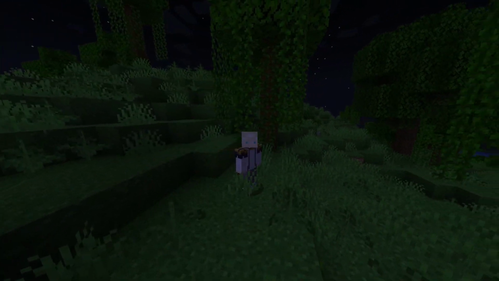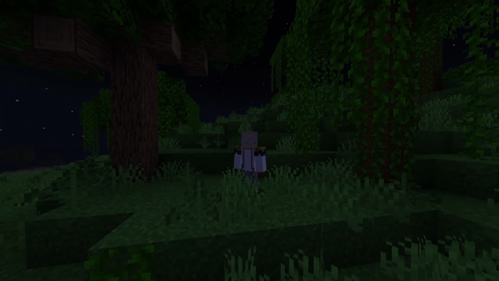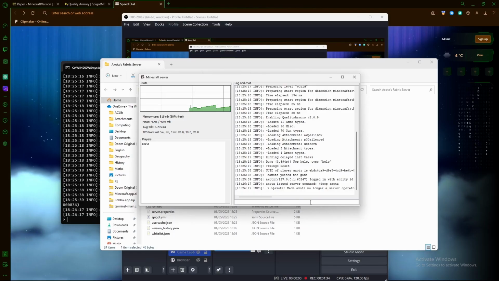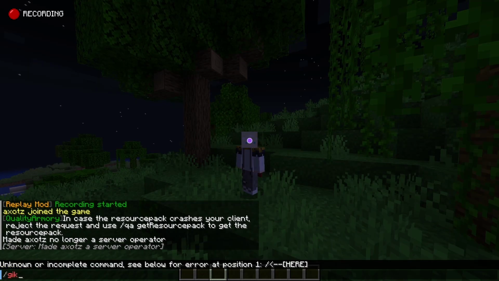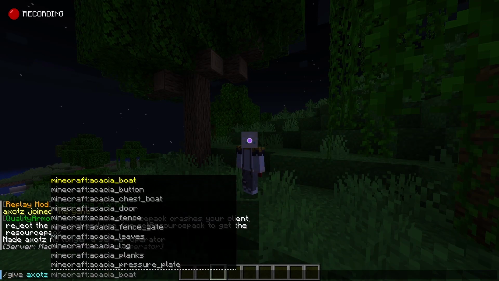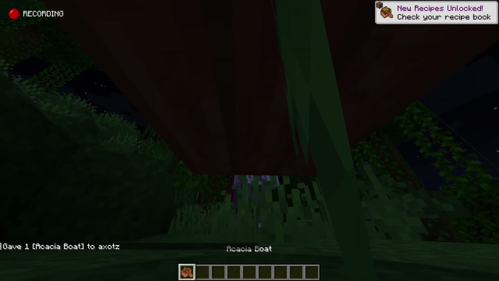So now you're in your Minecraft server, you're going to want to make yourself an operator, right? So I'm going to show you how you can do that. I can go back to my console and just write op and my username. And I'm an operator. I can do /give acacia vote, sure. I don't know.